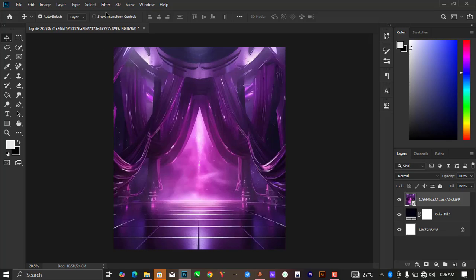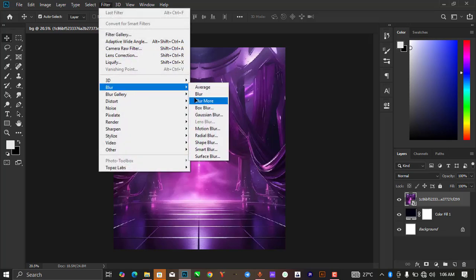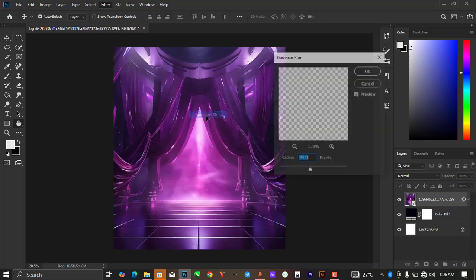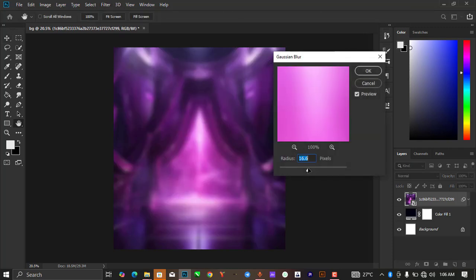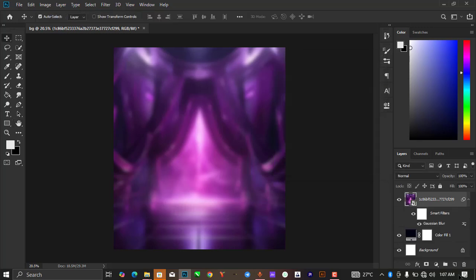I call it a tool, but just understand how to make use of your blur under your filter. To get to blur, you go to filter, go to blur, and you just select Gaussian blur. I majorly make use of Gaussian blur or motion blur for my background manipulation. So I'm just gonna pick Gaussian blur, and I'll just give it a random value depending on how much blur I want. I'm just gonna leave it at 23.5, and I'm just gonna click on OK.